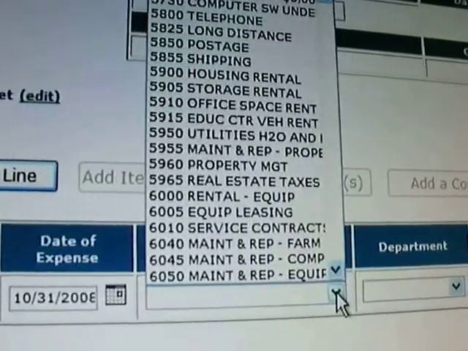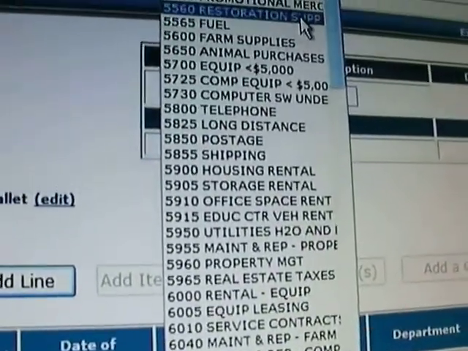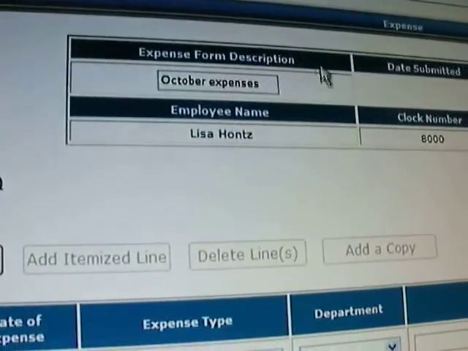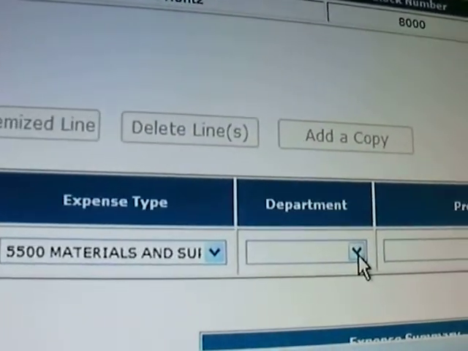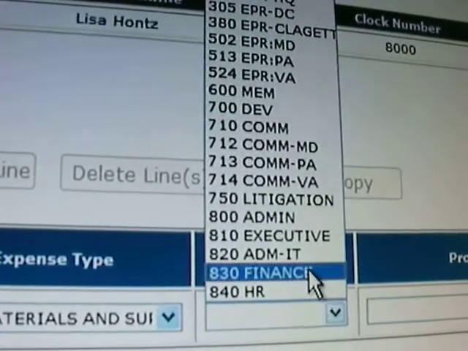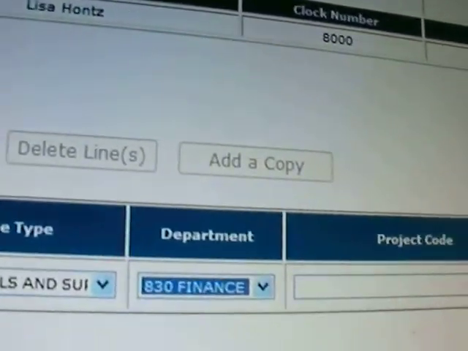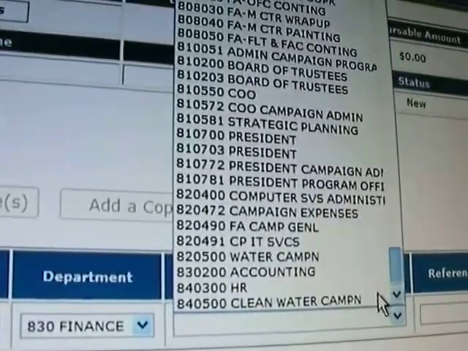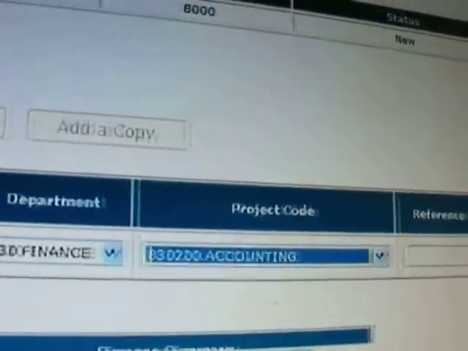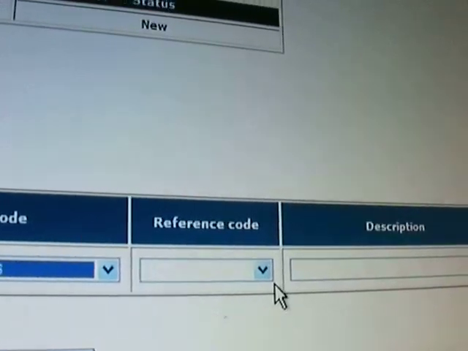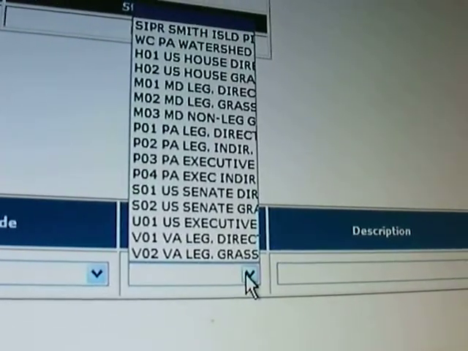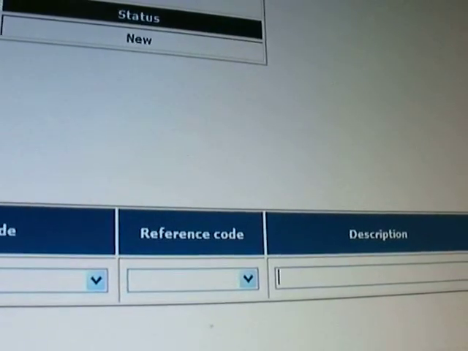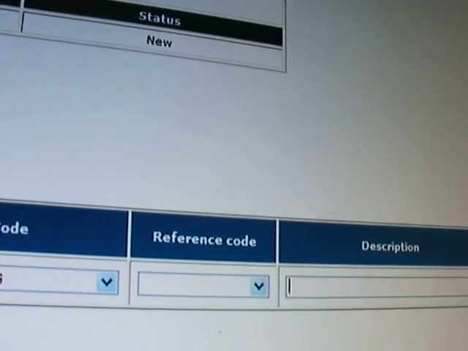Pick your expense type. I'm going to pick materials and supplies. Now just the same way that you would on your timesheet, pick your department. Then pick your project code. If you have a reference code for lobbying activity, go ahead and select it on this drop-down or drop-up list. Then put a description for your expense.